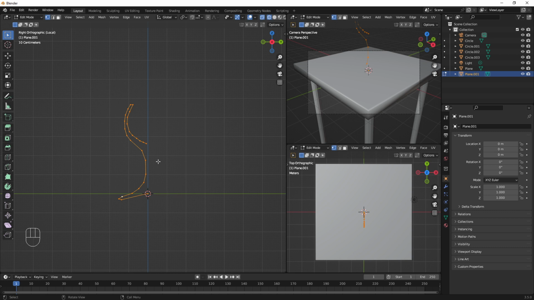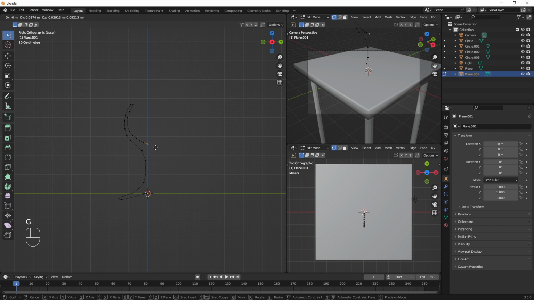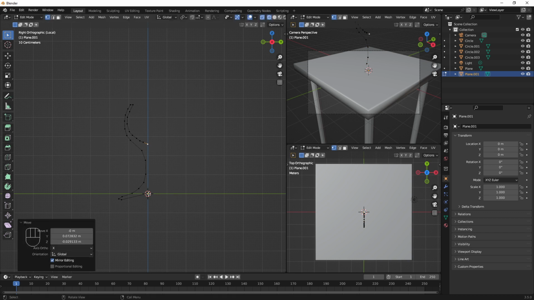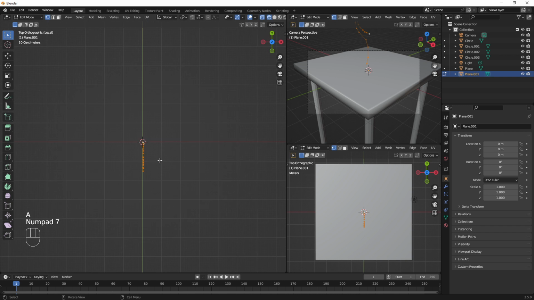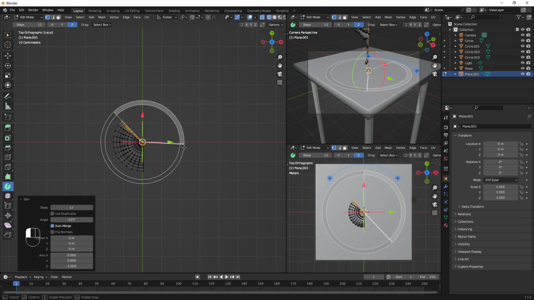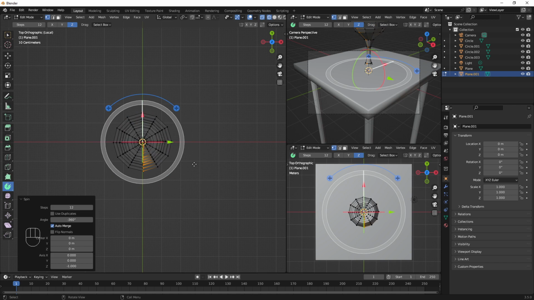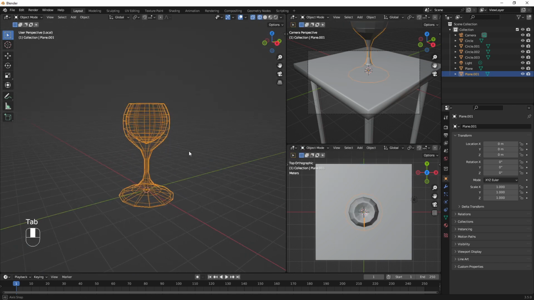I'm going to go to top view. Maybe what I need to do actually is grab this one and put it right in the middle. There we go. A key again, select them all, go to top view, and now we're going to use this spin tool. And this is pretty nifty. Z is selected, okay? And so I'll just go all the way around and hit the tab button, and we got a wine glass. That's pretty amazing.